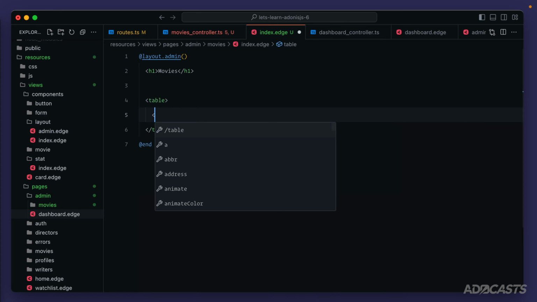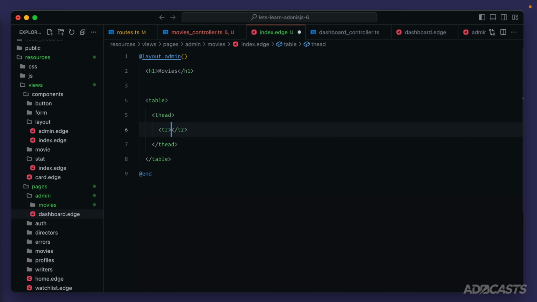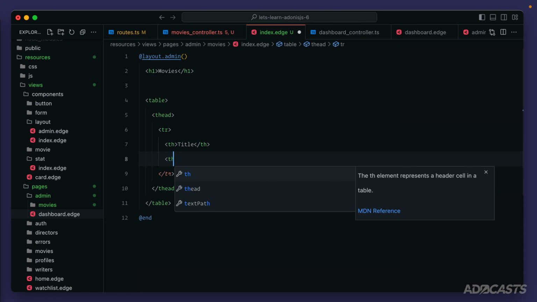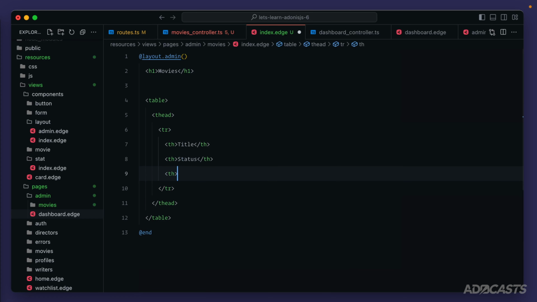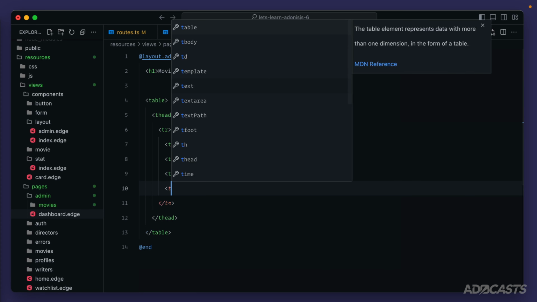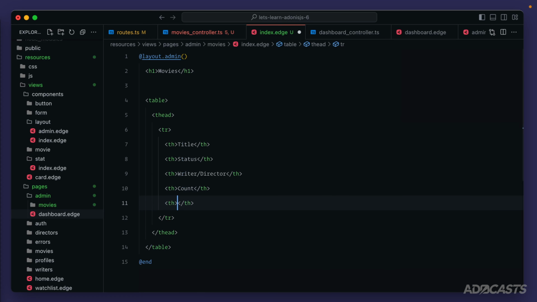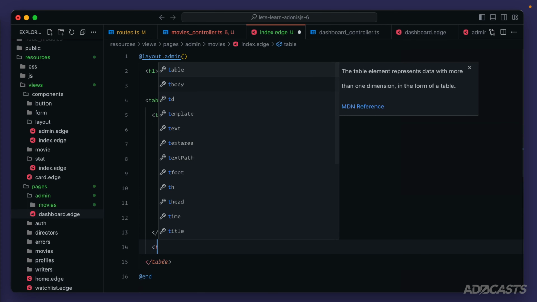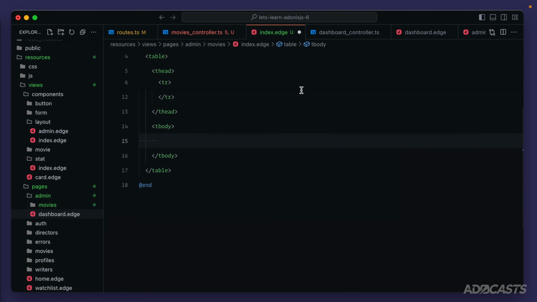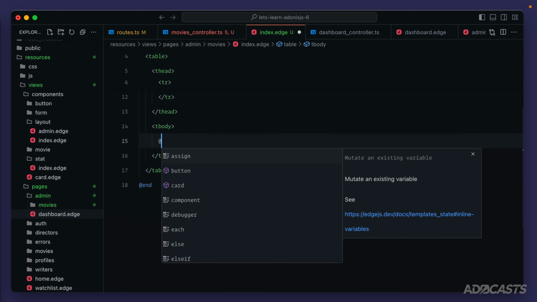So we'll do a table with a T head and a table row with a table heading showing the movie title. Then maybe another one with the status. Then maybe writer, director, and maybe counts. And then we'll do an empty one for actions. Then for our T body, go ahead and scroll down a little bit. We're going to want to loop over each of our movies and apply them in as a row.